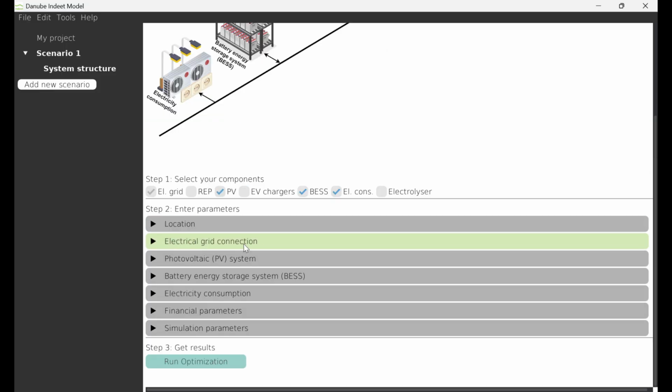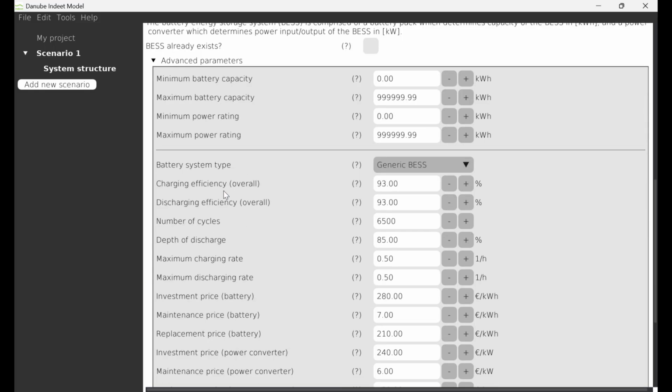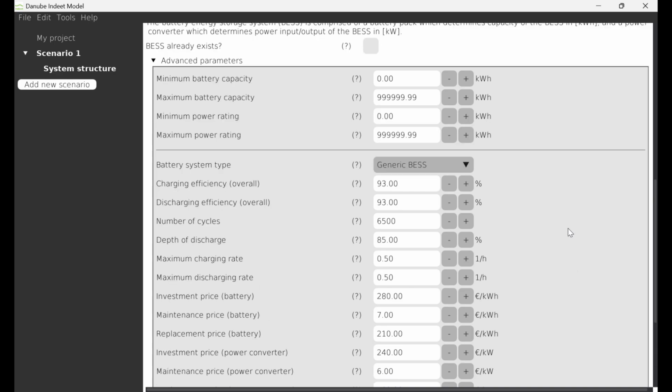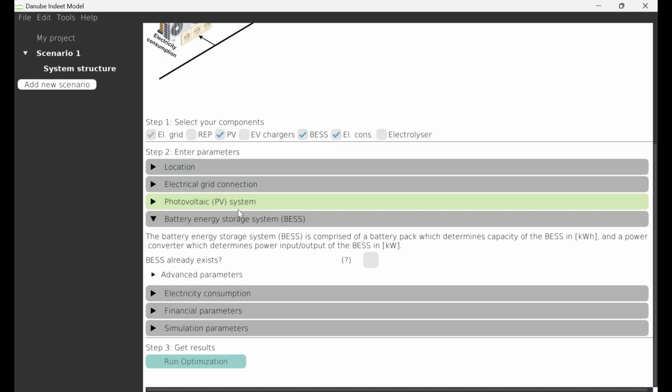On to the BESS. Here's the nice part. The default battery parameters are already filled in with reasonable efficiency, depth of discharge, and cost values. So for this example, we can simply skip it and let the optimizer size the battery for us. Now, our demand.